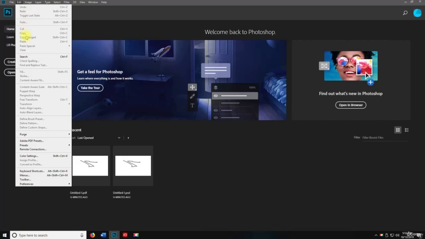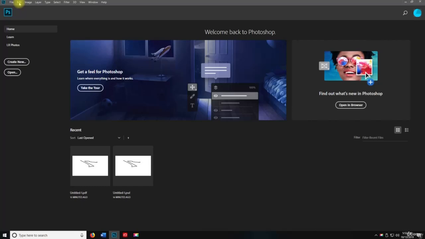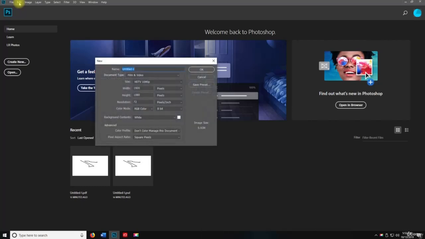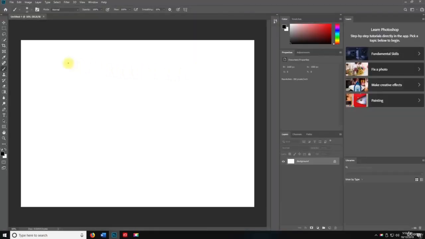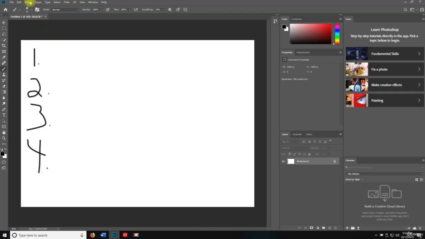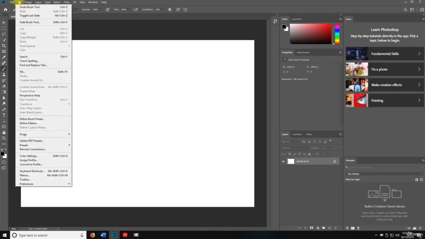So let's hit Control N to create a new document. And we'll just do the default Photoshop size. That's fine. And what I'm going to do is I'm going to draw a number 1, 2, 3, and 4. You don't have to do that if you don't want to. You can just follow along. So I want to show you what you can do here.